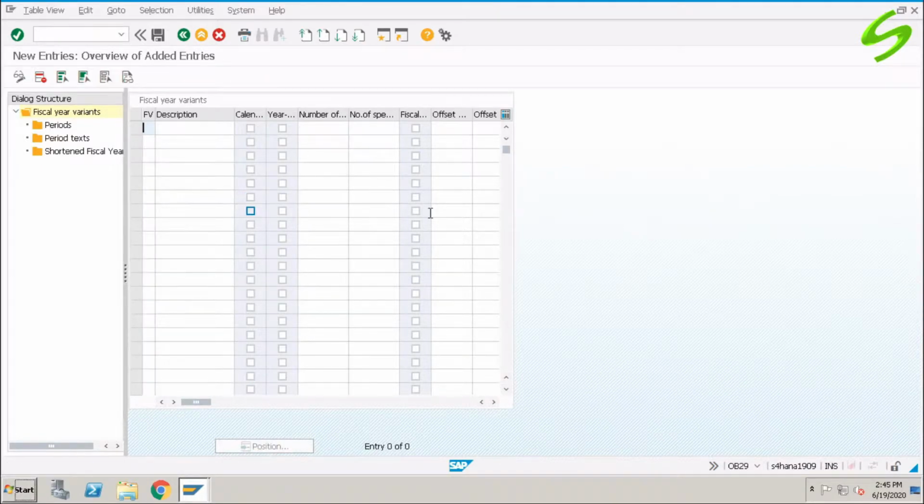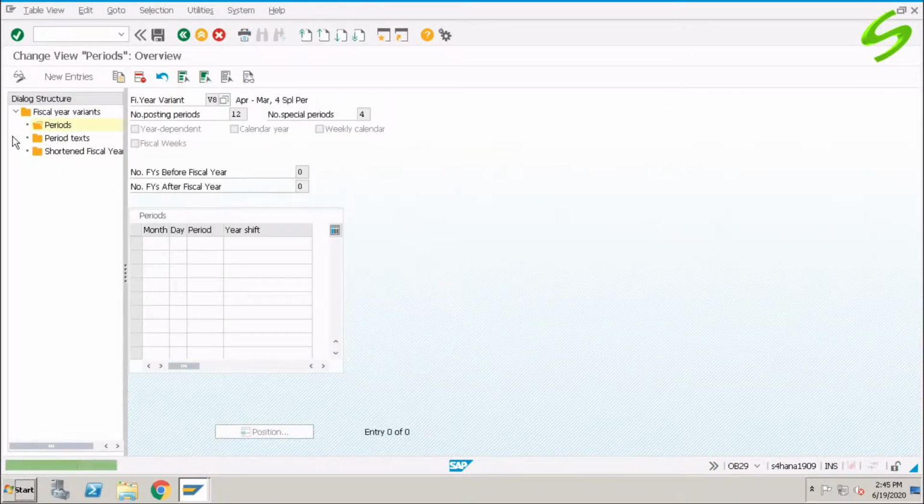Click on new entries, give fiscal year variant as, for example, P8, description: I'm creating a fiscal year variant from April to March, with 4 special periods. So I'll give number of periods 12, special periods 4, enter, and save. I'll select this variant, go to periods, and then we have to define each period for this fiscal year variant.